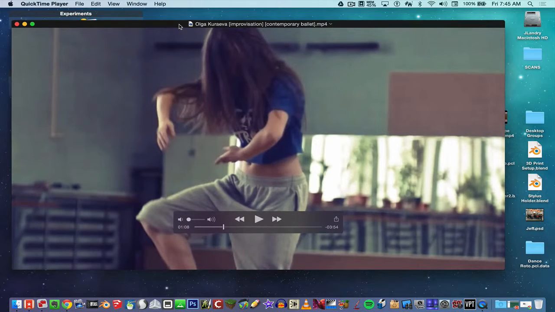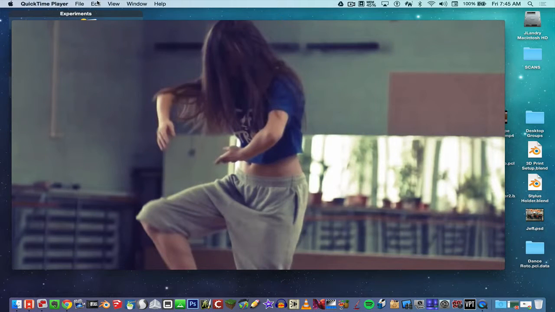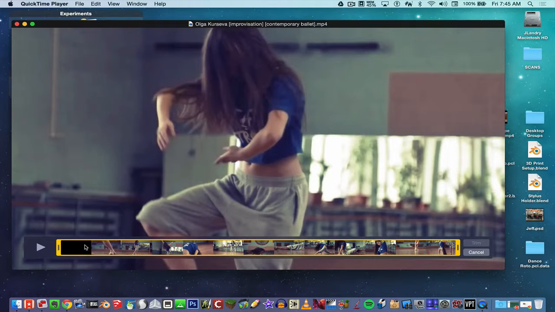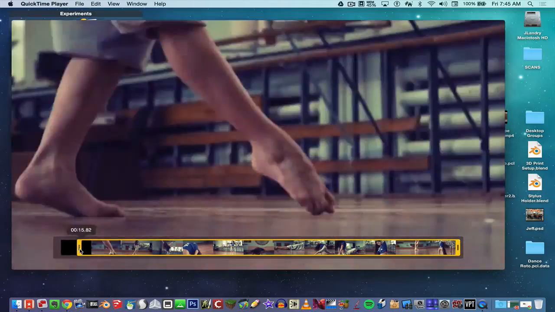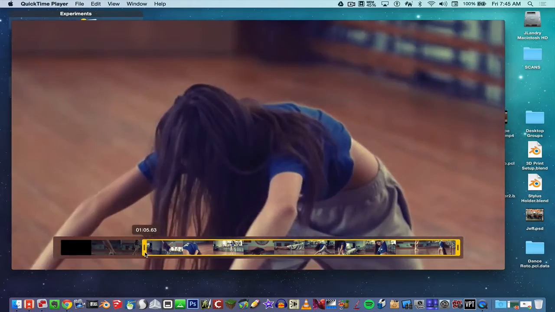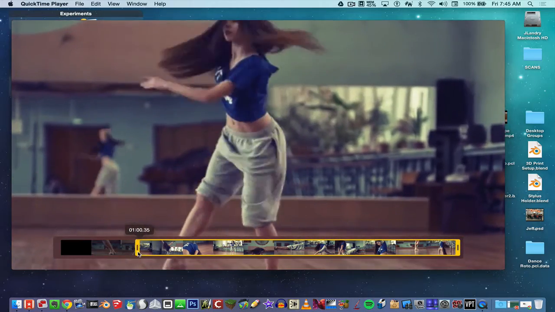So once you've found the section that you want to extract, you're going to come up here to the Edit menu, and you're going to choose Trim. You're then going to get this gold bar down here with these little handles, and this is where you want to choose the beginning and the ending. And you can be pretty precise with this trimming tool, which is really nice.